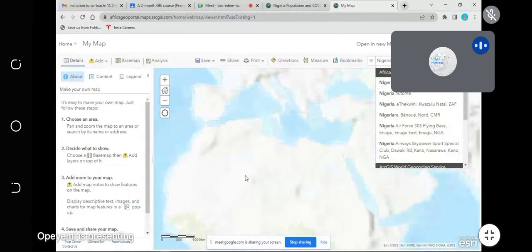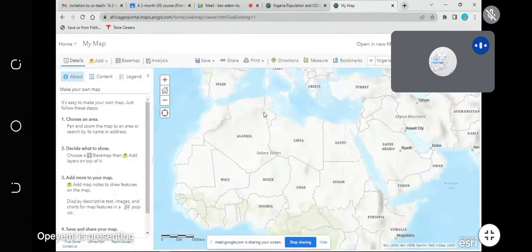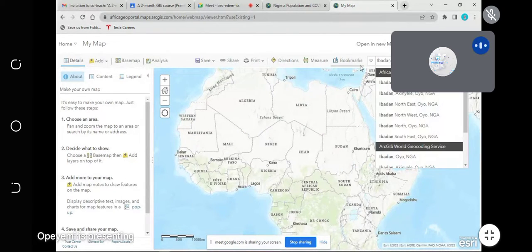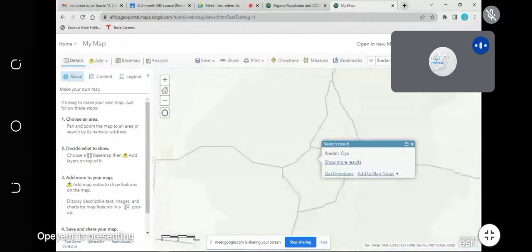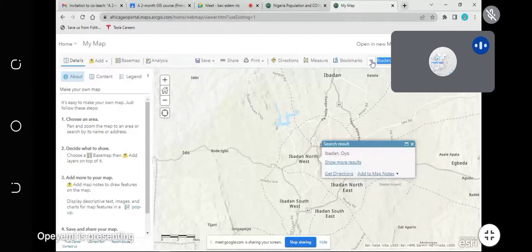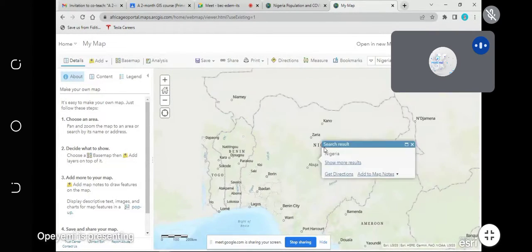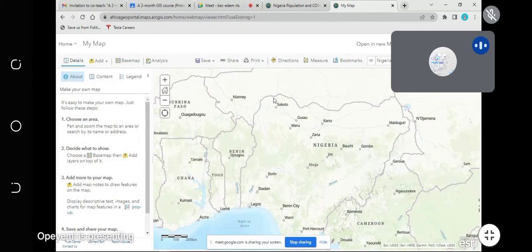But I'll prefer to, maybe if you are working on Ibadan, then just type Ibadan here, Ibadan, Nigeria, and then it takes you there. So this is Ibadan, Nigeria. But right now I'm working on Nigeria, so let me just search Nigeria only. So it brings the extent of Nigeria out for you, and this is what you have right here. You have the extent of Nigeria right here.